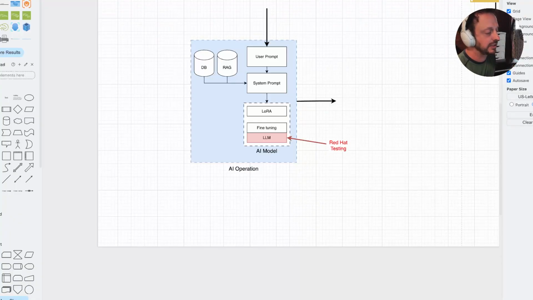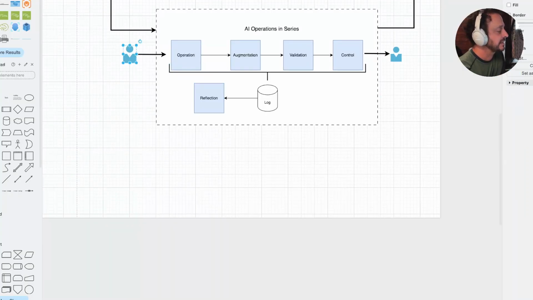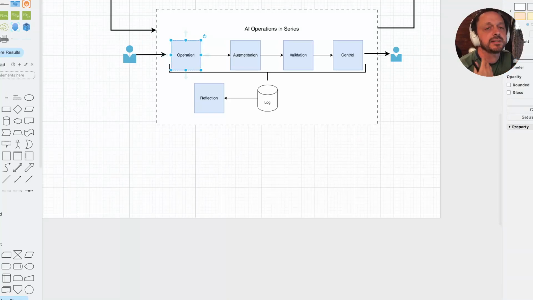So what does that look like in terms of an application? You might have here the person sends a message into an AI system. This could be a chatbot, could be an internal AI agent you're using to process data. So you take that and you do some kind of operation on it. Maybe it's write me a draft for a blog post, right?